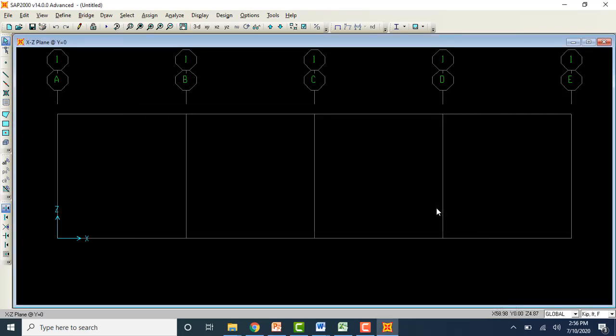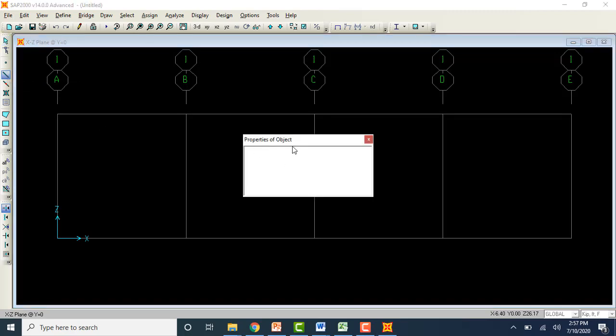Now I am going to skip all other steps, including defining the load cases, load combinations, and other steps, because I have discussed those steps many times in the previous lectures. So I am directly going to draw the truss element. For that, just click on Draw Frame or Cable Element, and draw your section as per the example.